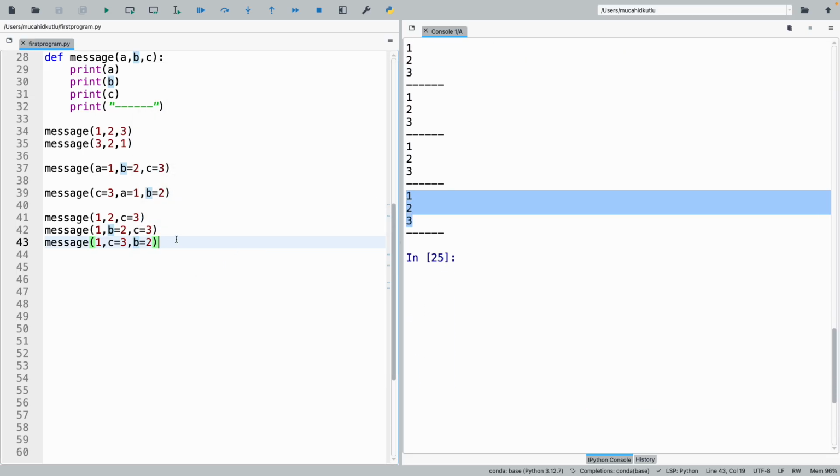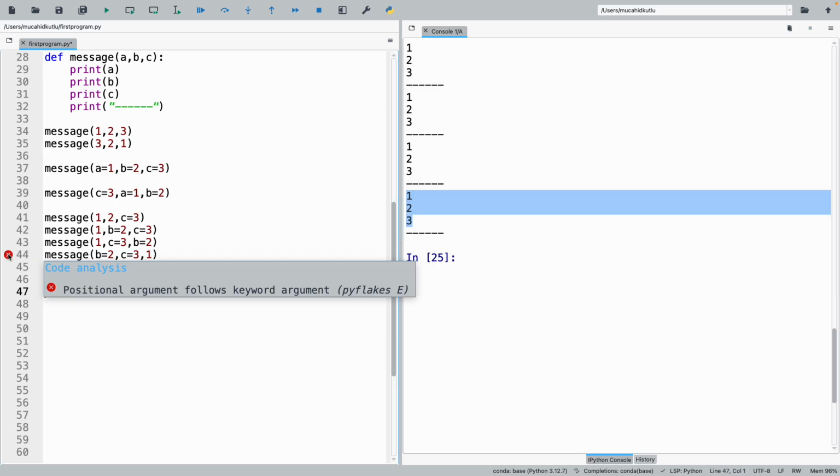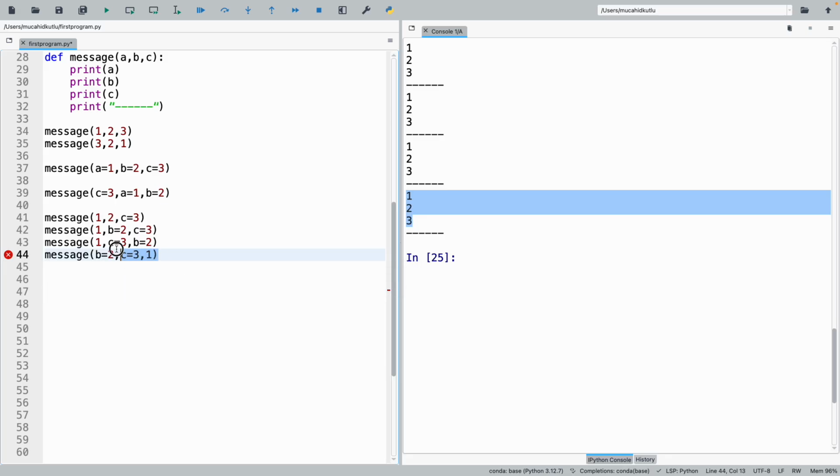But there's one thing that we cannot do when we are using this mix of arguments. When I'm calling the function, I would like to say, okay, B is 2, C is 3, and 1. When I'm trying to run this, as you can see, I'm getting an error. When you are using both, Python forces you to put the positional ones first, always. So you cannot put 1 here and the keyword ones at the beginning.